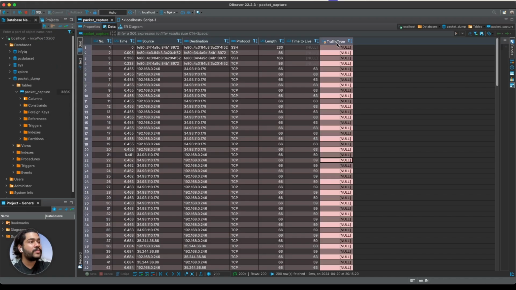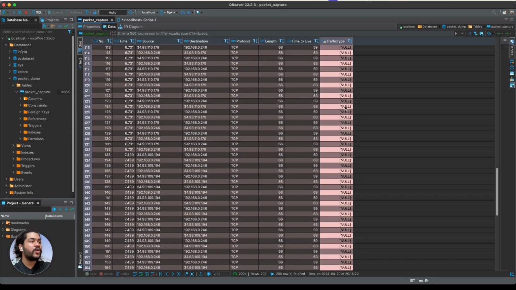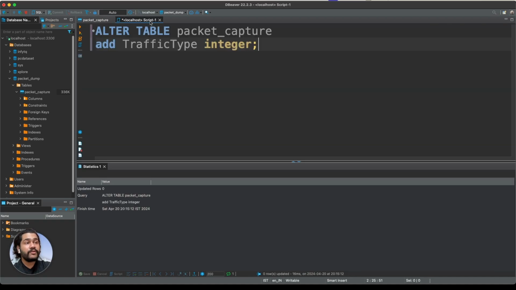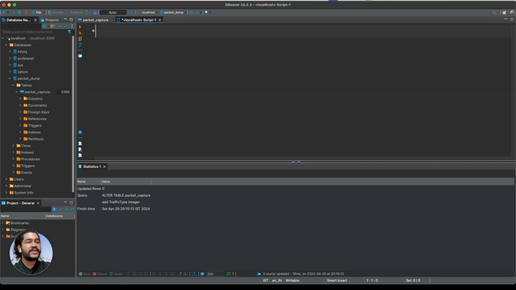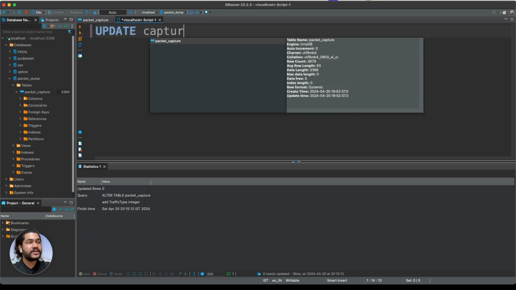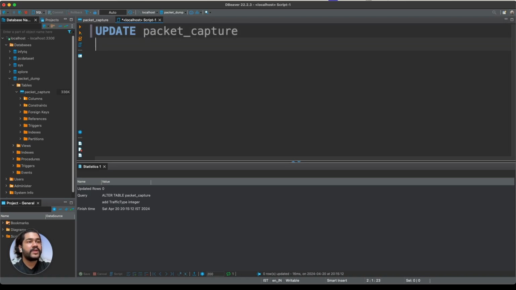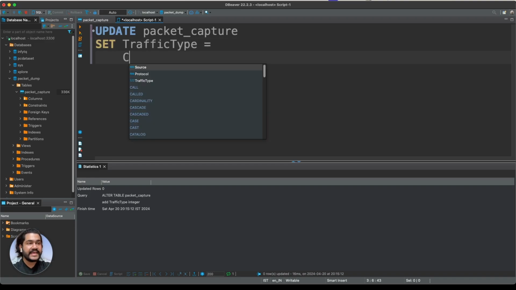We can see that a new column, traffic type, has been created, with all values as null at this point of time. Perfect. Now we'll remove this again. Now we're going to update the captured data table, in this case the packet capture. Here we're going to set the value of the column traffic type equal to, and we'll use a CASE over here.